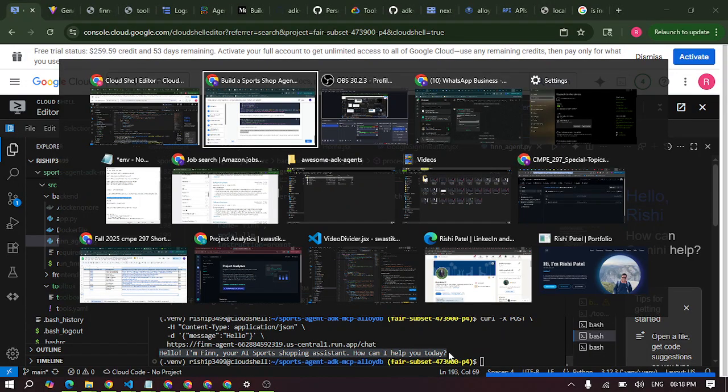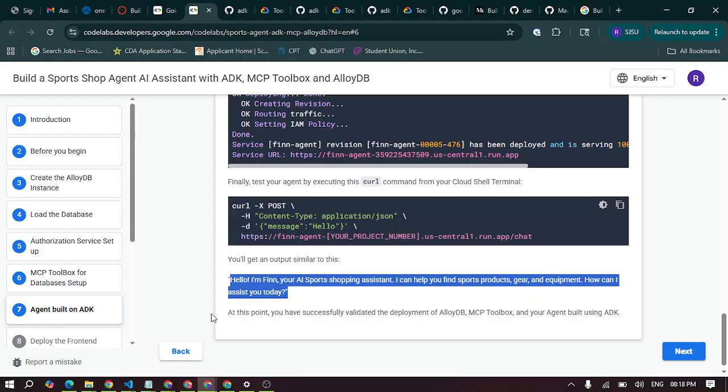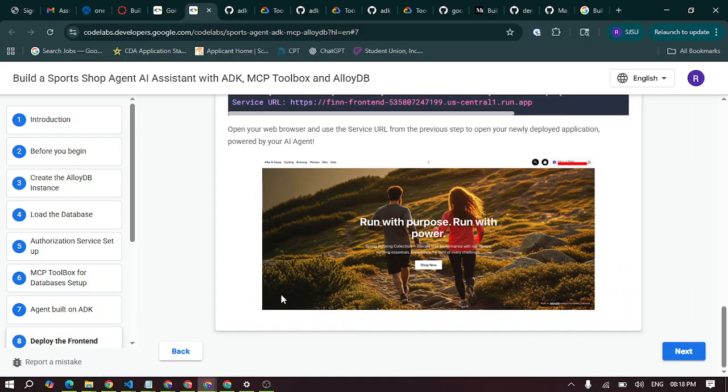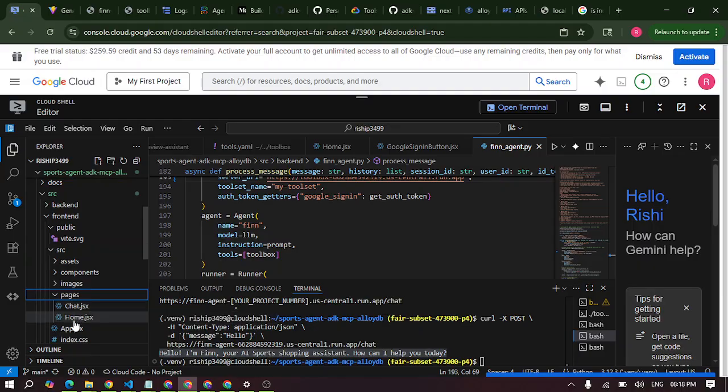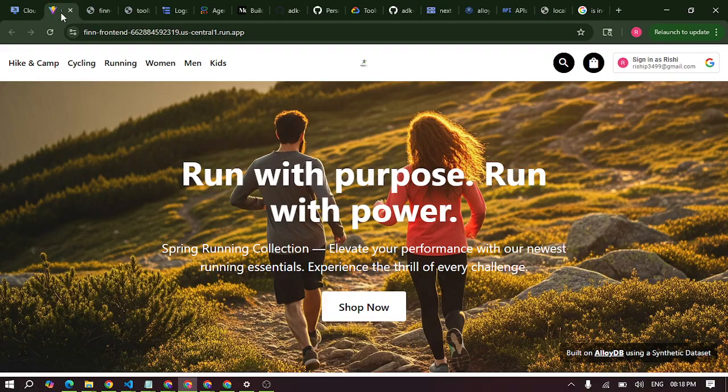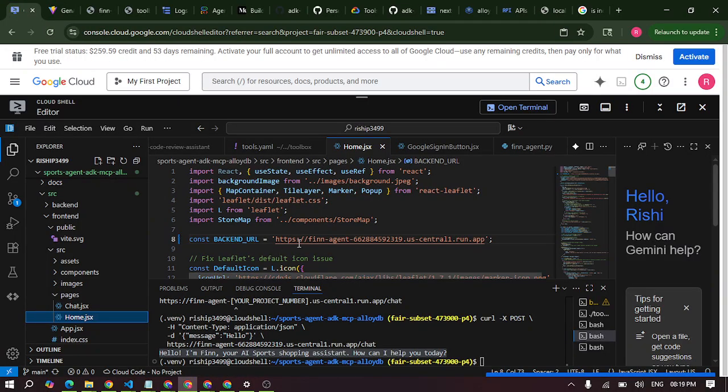Okay, at this point we have the LRDB cluster and the MCP toolbox running. So we have the backend. Now it is time to deploy the front end. For the front end, we have this specific front end folder. In that we have public, we have source, and then page, and we have this home.jsx, which we see right over here, and we pass the backend URL.